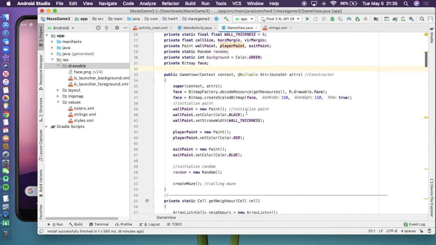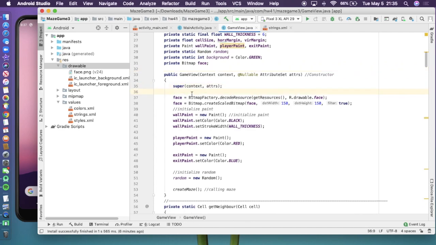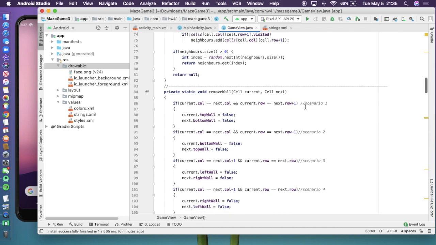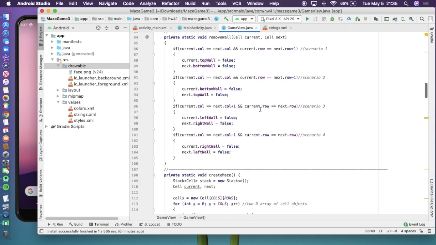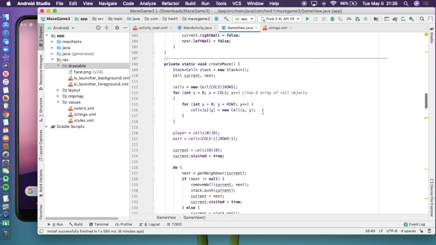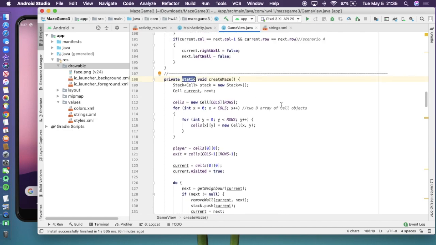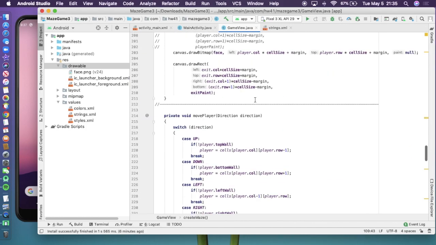First create this, then you have to initialize it. So under here you have to initialize your face, which I just named face, and then BitmapFactory decode resource drawable face. This sets the width and height, so the size basically. After that, I haven't changed anything other than making some of these static, which the first thing it'll ask you to make static is this create maze, and you'll see why at the bottom.